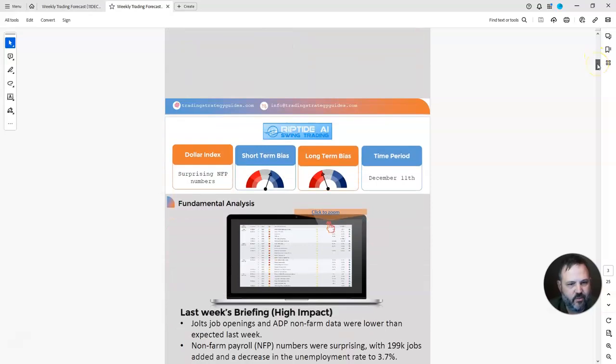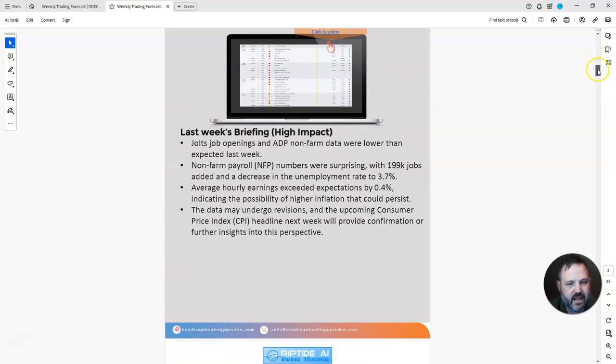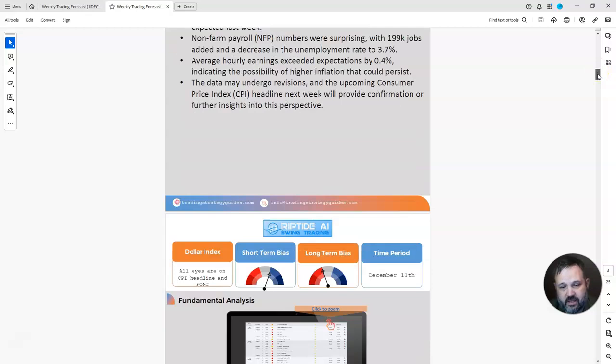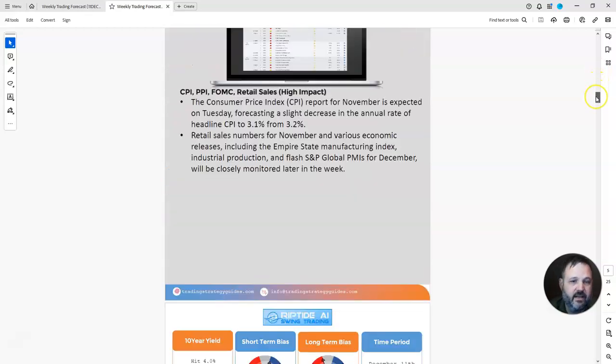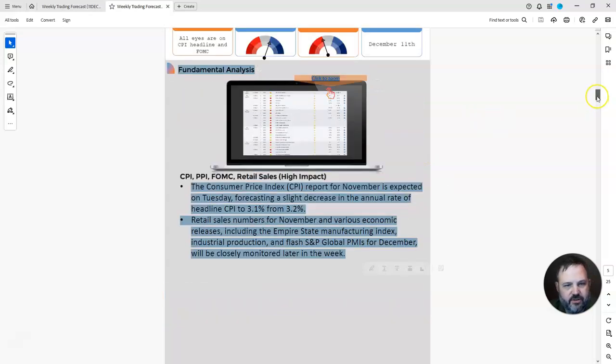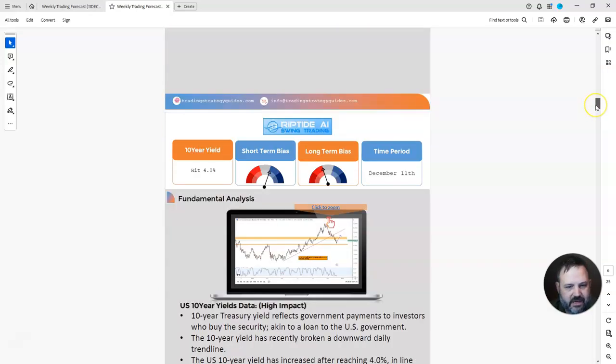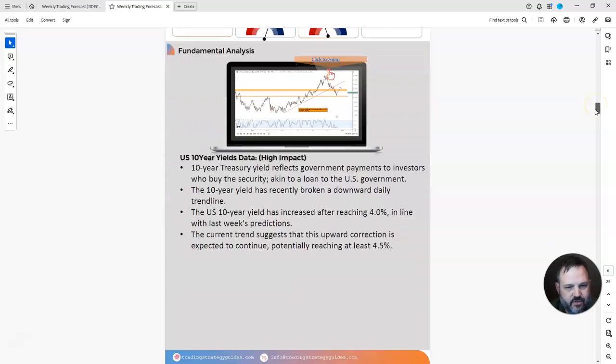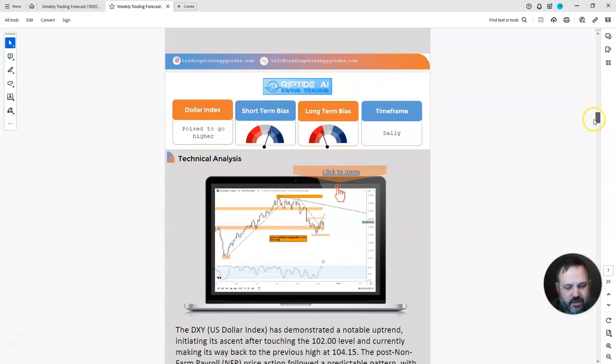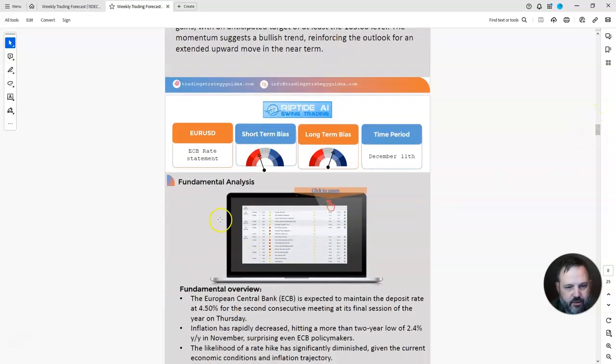Okay, so we start with the fundamental data, but if you're interested in that, go ahead. Otherwise, just go right to the trades. Okay, so we're going to go to the trades, dollar index. I personally don't trade the dollar index, so I'm going to skip that one. And we're going to go to euro dollar.